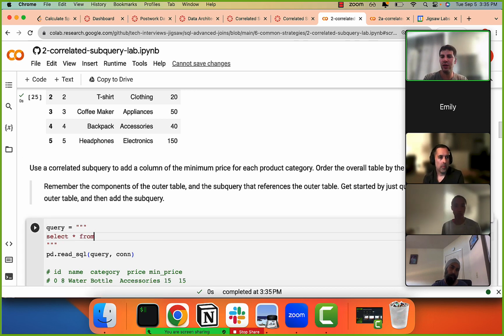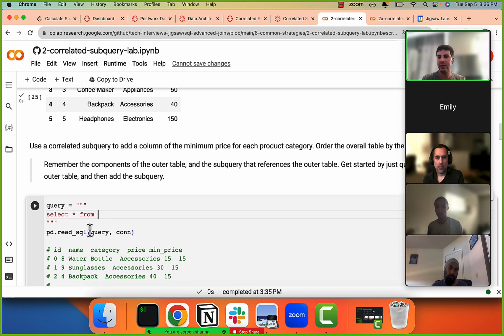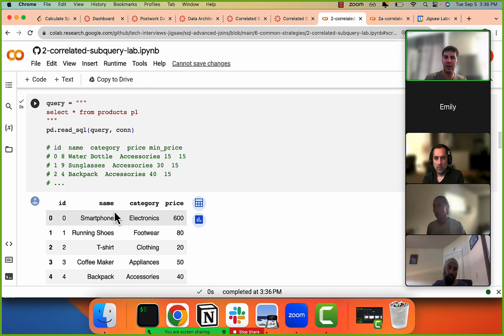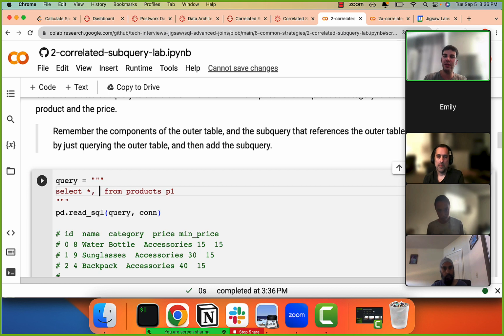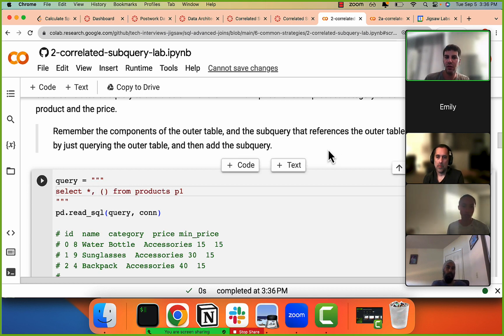but we want to get the hang of our correlated subqueries. So the way I do this, I hope, is just select all from the outer table. So select all from products, and then I can call it P1 or P, whatever, and have this just work. I start with the outer table, give it an alias immediately, and once that works, then move on to the subquery part.